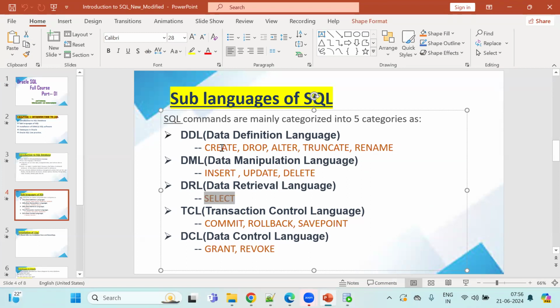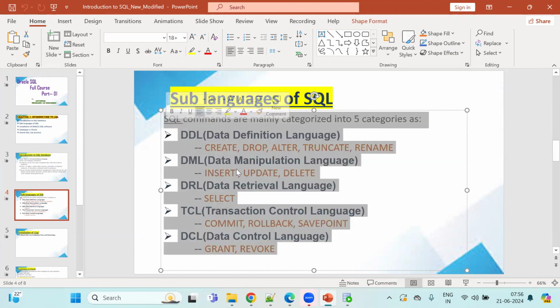TCL, transaction control language: commit and rollback we are going to learn. This is important. Savepoint also comes under TCL. DCL, grant and revoke, we will understand. So all these things come under the sub-languages of SQL. These are very important points in SQL; these are the base of your SQL in any of the databases.